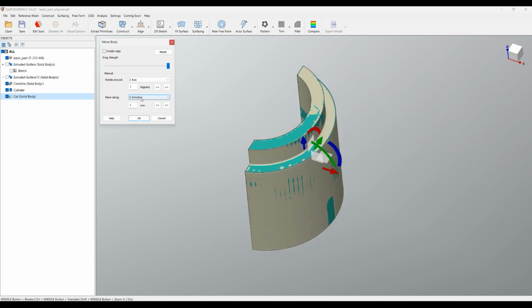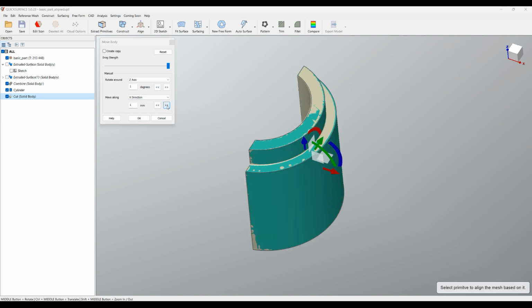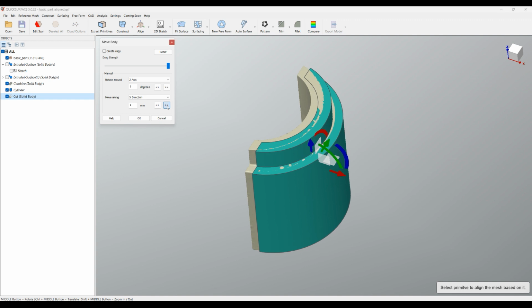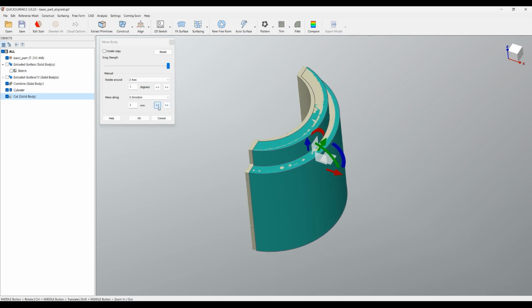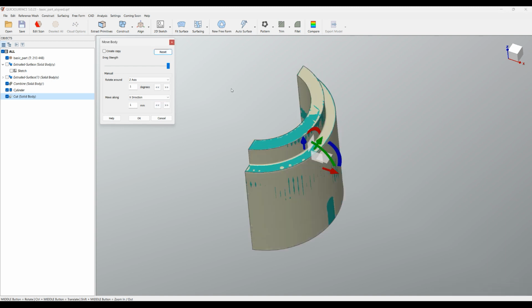What else you can do, you can just use the numeric controls here to provide a value, and then you can move, for example, 1 millimeter in the X direction, or you can move 1 millimeter in the negative direction. I'll just press reset for now.